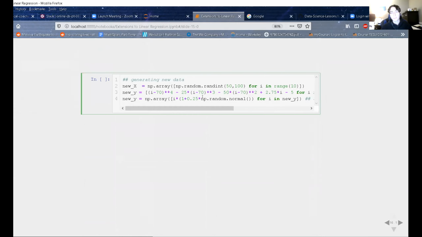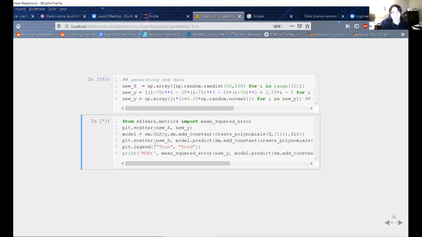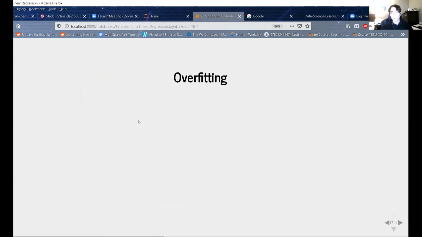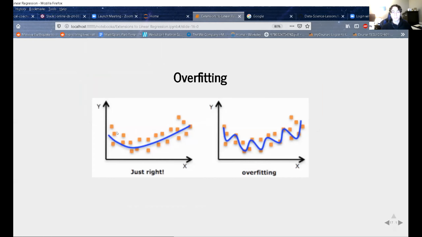So now we're going to generate some new data using the same formula as the original data, and then run our model on this new data and see how it performs. In the blue is the true value of our new data, and in the orange is what we predicted using our model. You can see we're all over the place. We did not handle this new data very well at all. This is what's known as overfitting.